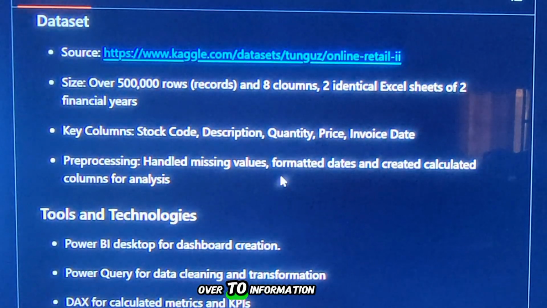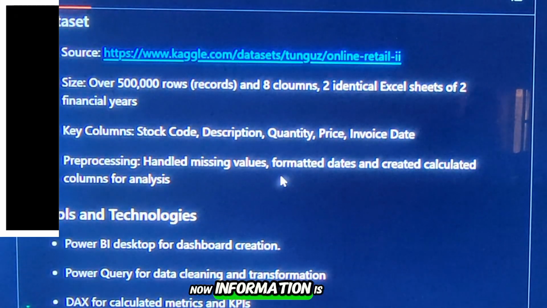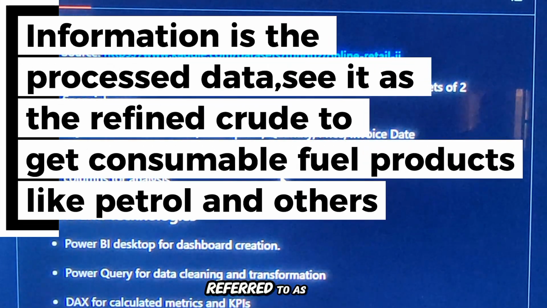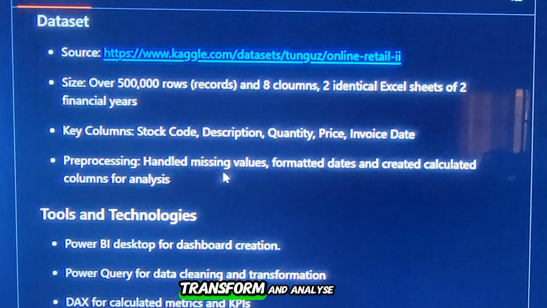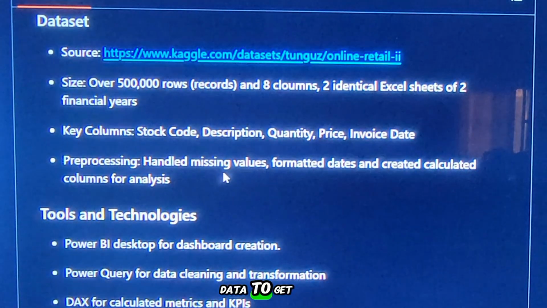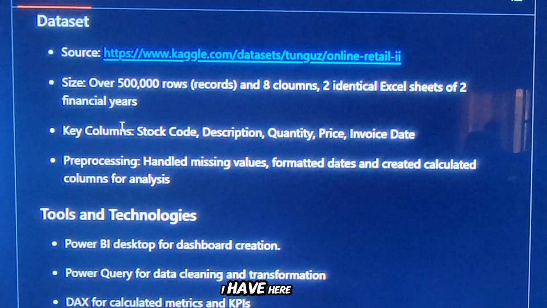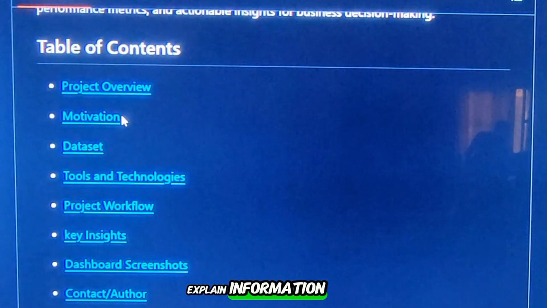Then now let's head over to information. Information is referred to as the processed data. So information is like what you extract from the data. Just like as you refine crude oil to get petrol, kerosene, and other fuel products, you refine, transform, and analyze data to get information. So now let's just use what I have here on this my project to explain information.